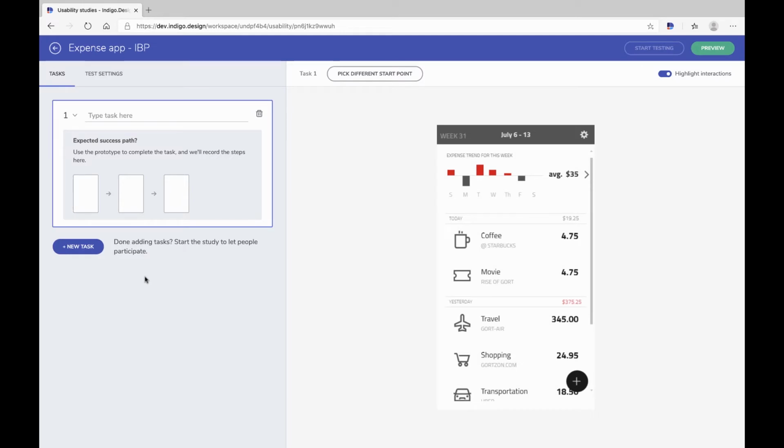Now, with a usability test, you're evaluating whether people can use your design or prototype to complete tasks. And you create these tasks by selecting the Add New Task option shown in the left panel. By default, we add an empty task to get you started. Next, type the task you want your users to complete, and what you write here is exactly what your users will see when they take part.